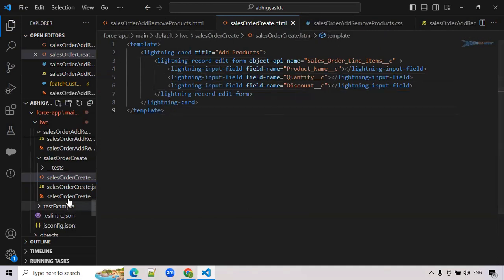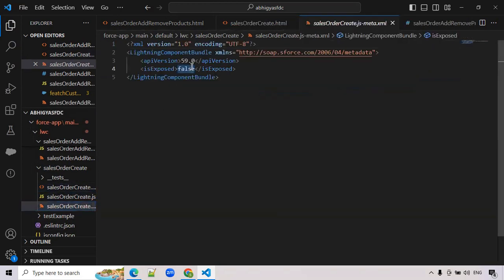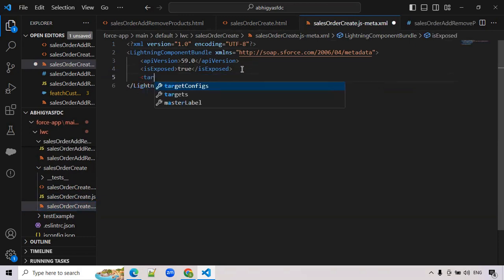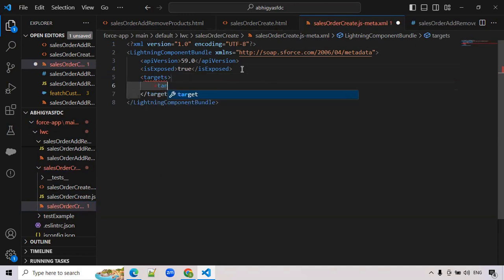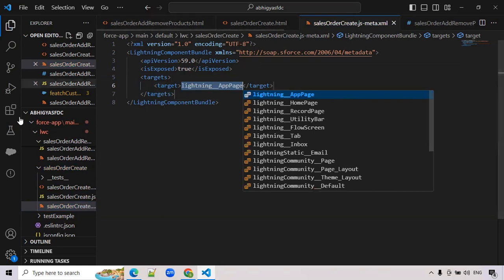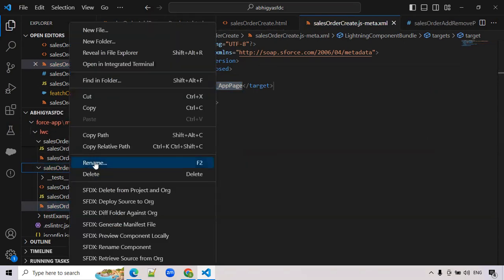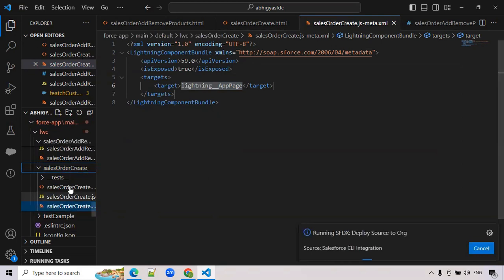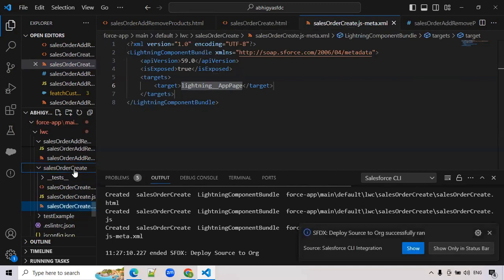And we have to deploy this. So we set isExposed to true, and targets, and here we give the target app page. Let's deploy this. Both will come to one place. That's why I'm taking the sales order create LWC name. The sales order add or remove and the sales order create components will both come in one place, so I'm using a similar name.